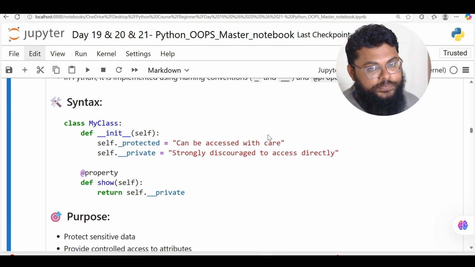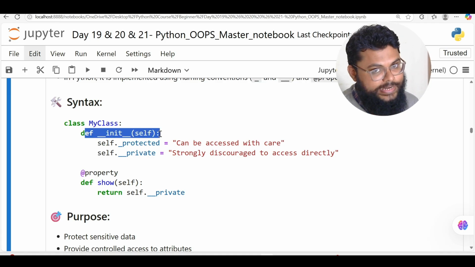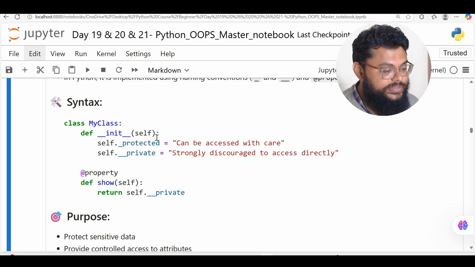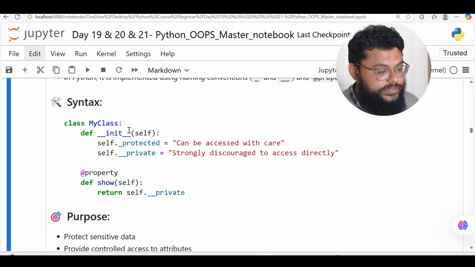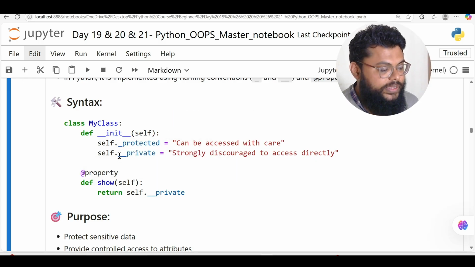So here is a simple syntax that you can see: my class definition, __init__. We already saw yesterday how this will automatically initialize the class when you define this, and self will personalize the data for everyone who calls this class and creates an object. So now here you can see when we are defining self dot underscore, we are making this attribute protected, and when we are using double underscore, we are making this attribute private, so we are making it much harder to access by the outside world.